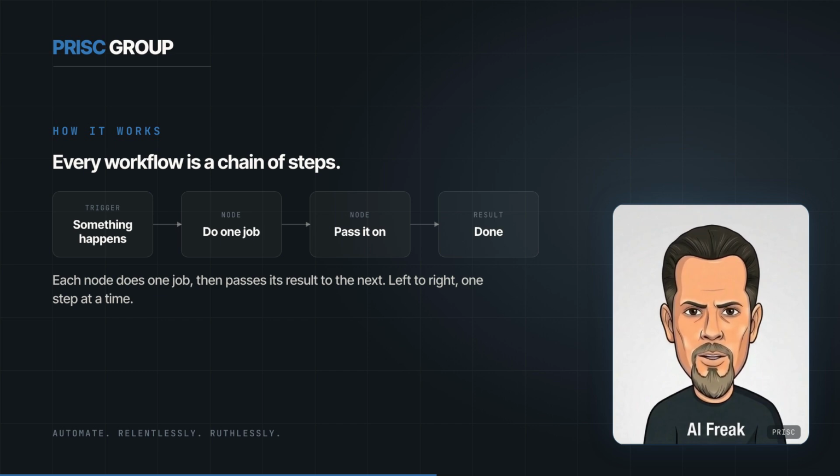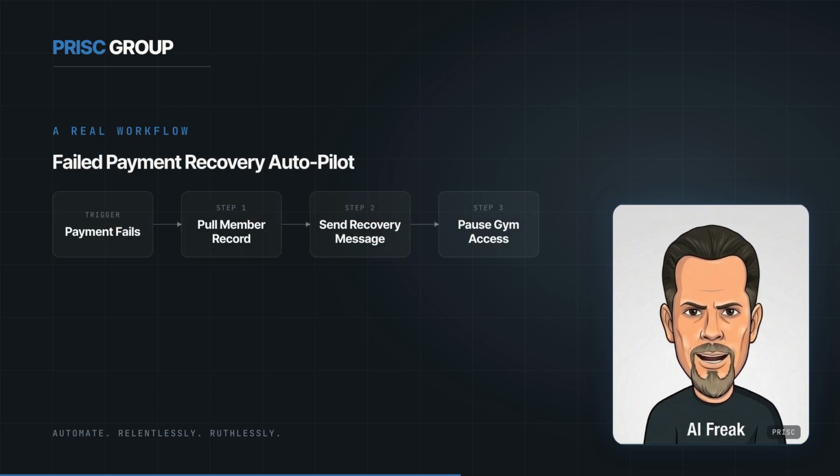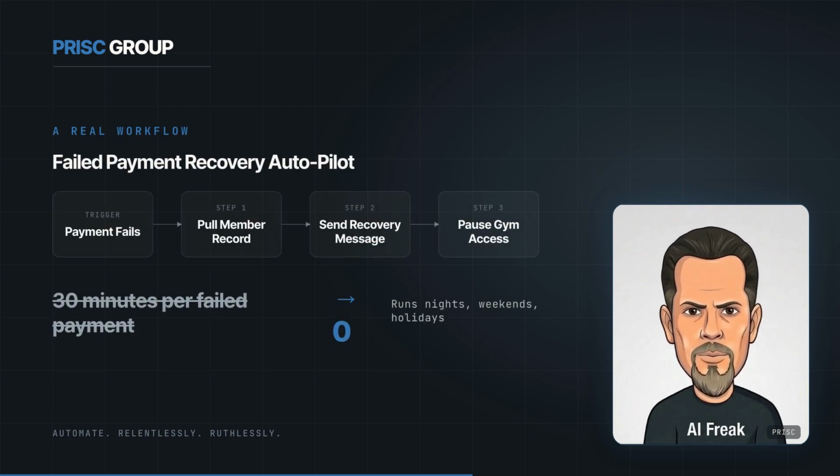The third node then calls your gym access system and pauses that member's key fob or app access until the payment is resolved. The moment they pay, a separate branch of the same workflow reactivates their access instantly. Without automation, that process might take your team 30 minutes per failed payment, assuming anyone even catches it the same day. With n8n running it, the whole thing happens in seconds, around the clock, including weekends and holidays, with no staff member making a single uncomfortable call.